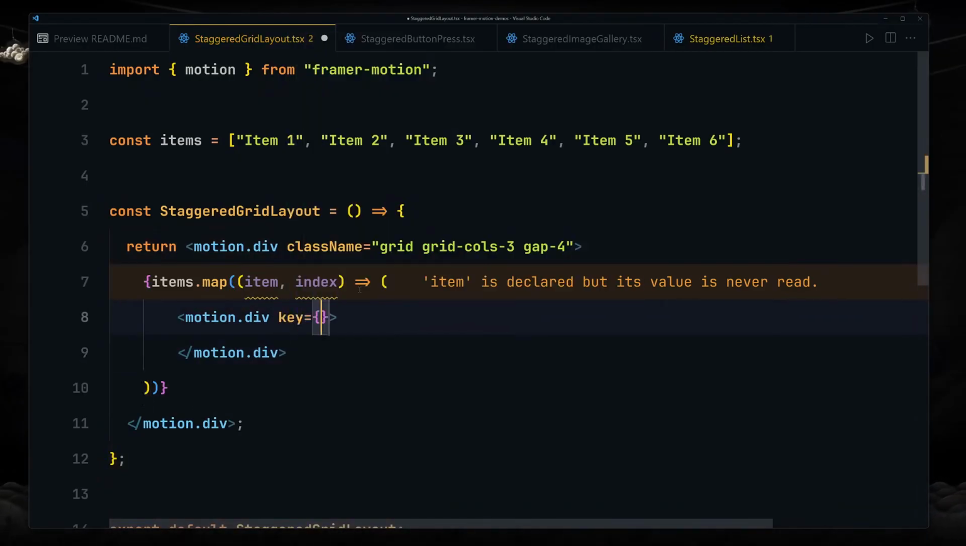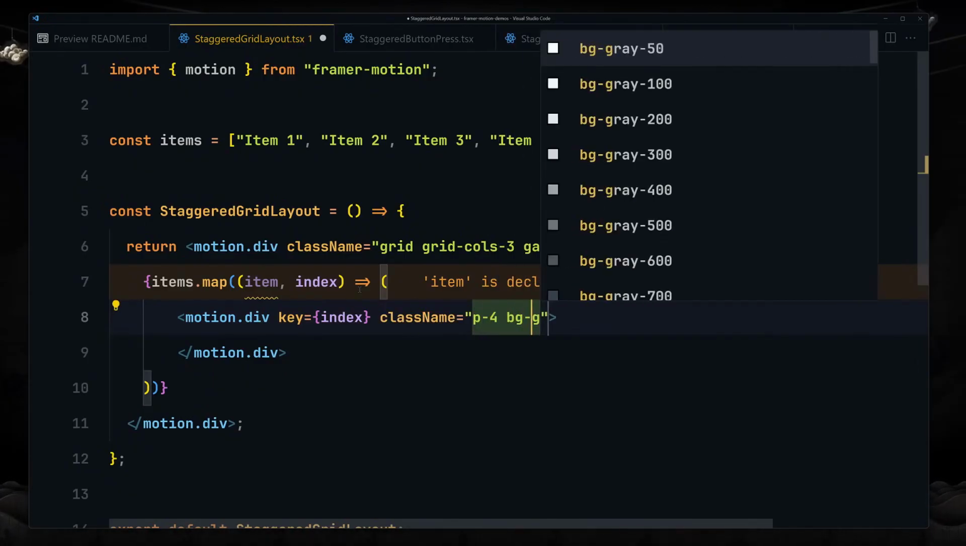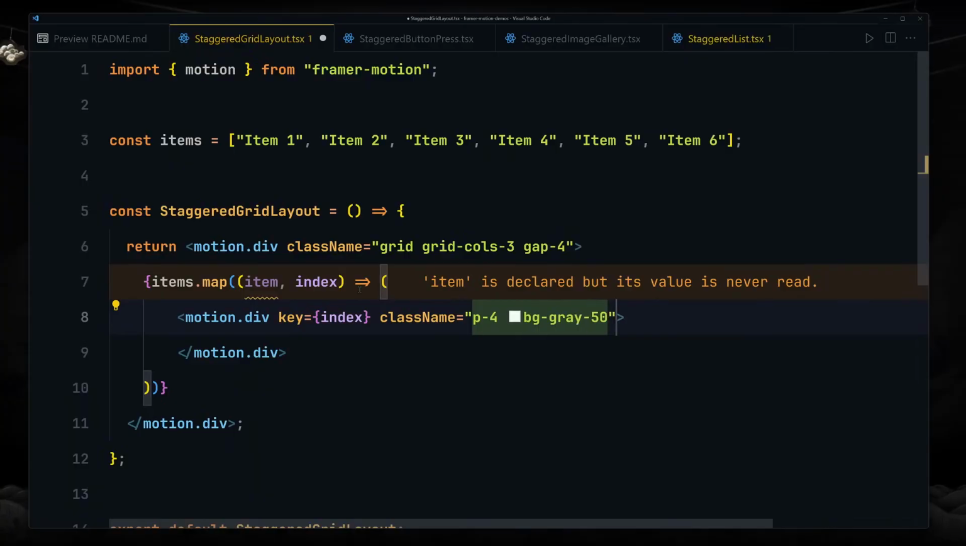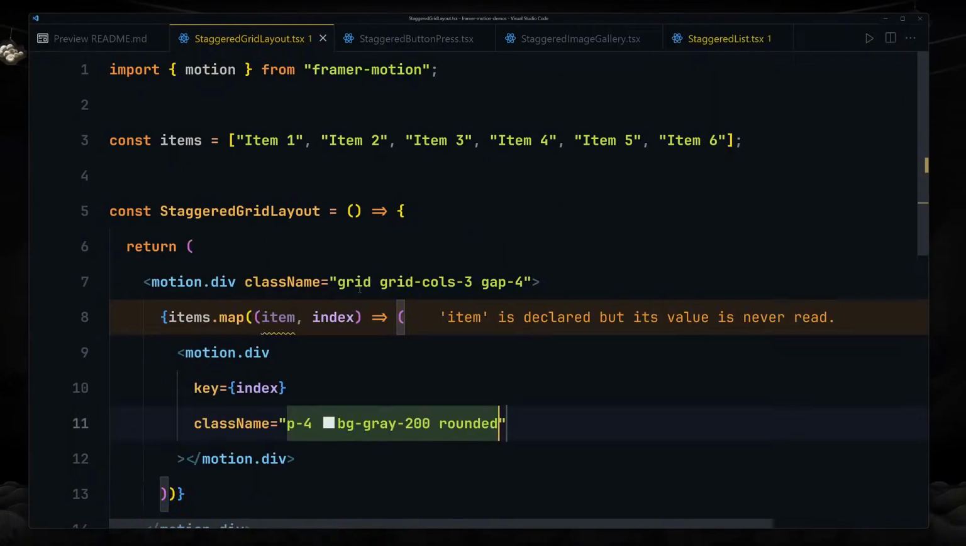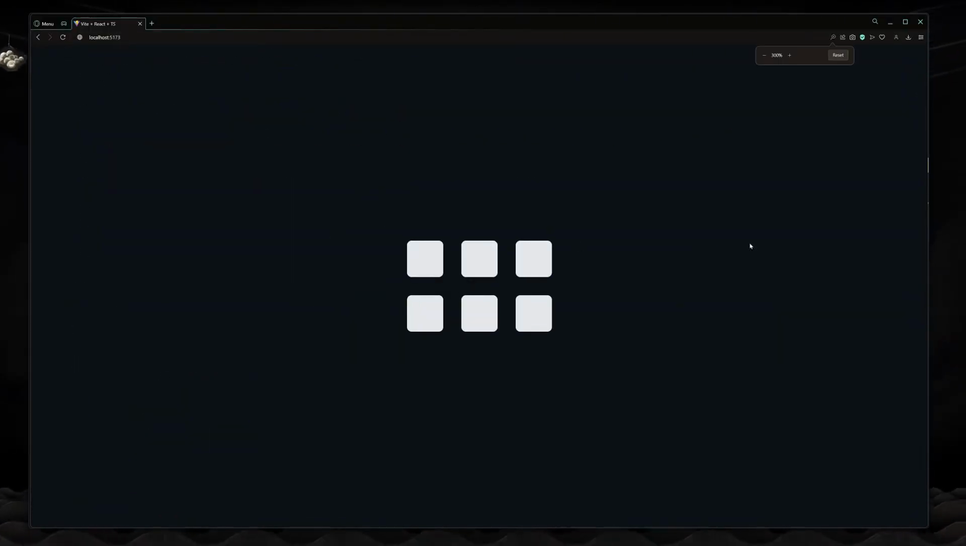I'm going to provide the key, and for the key which will be coming from the index, I'm going to also provide the className. Padding all around will be set to 4. Background gray will be set to 200. And round it totally. So I'm going to save my file right now. Check this out. So yeah, this is our simple basic grid layout.